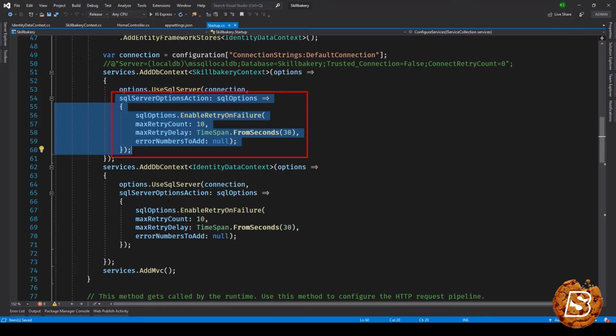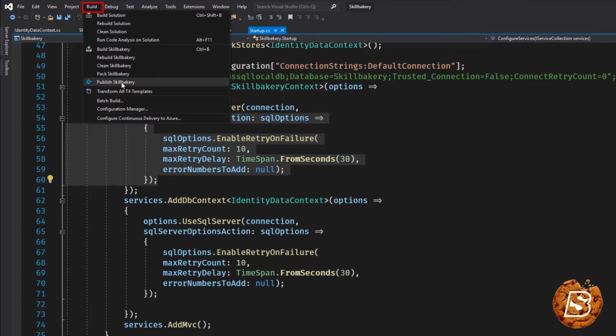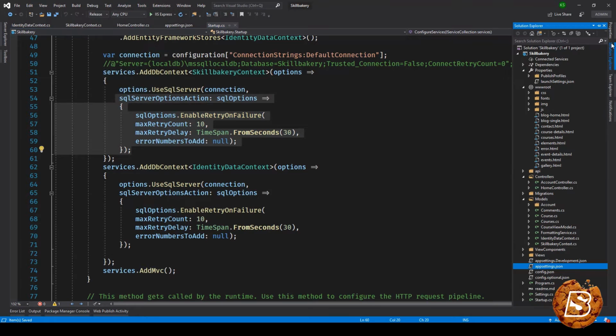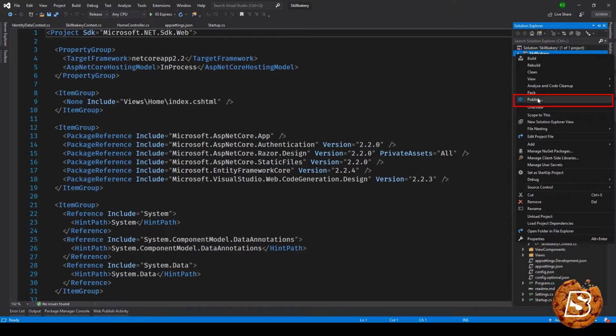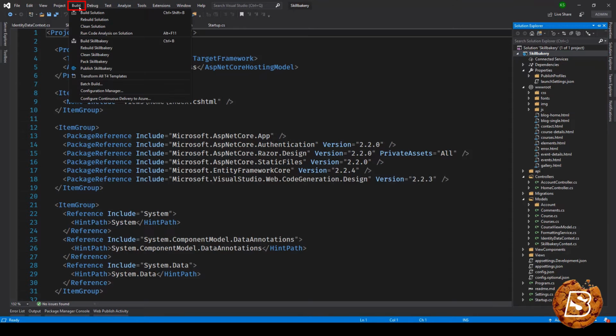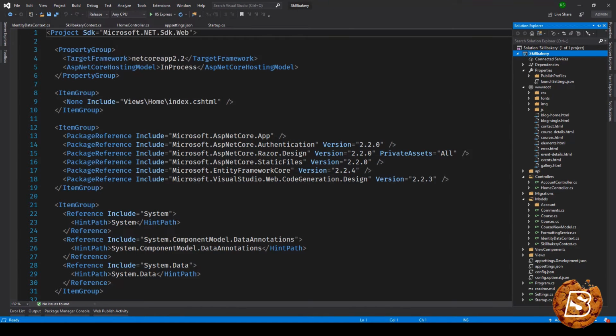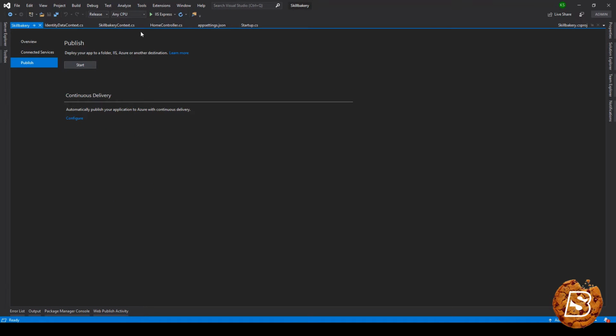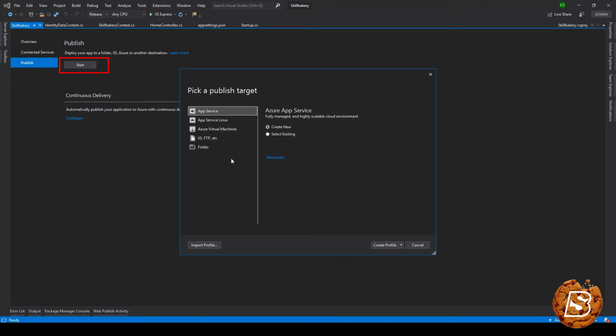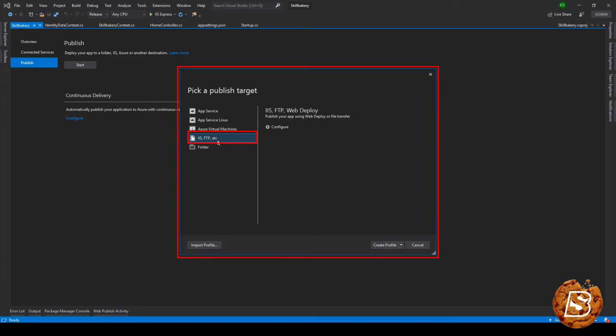Now once we have this in place, the next thing that we need to do is go to your build, click on publish SkillBakery, or you can go to the project name, right click, and there you'll get the option publish. So I'll be going to build, click on publish, and here you'll notice that I've already created a custom profile. Let's go ahead and delete this. So we'll be creating a new profile and we'll be deploying it on IIS FTP.